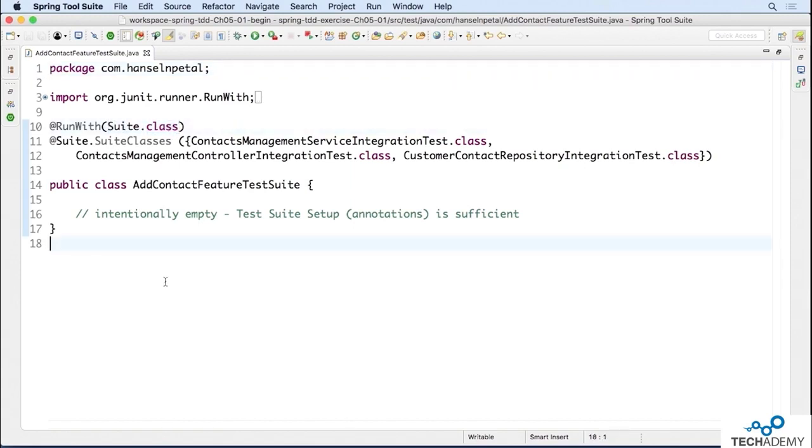So this is letting JUnit know that we want to create a test suite, and we also have to supply the list of classes that we want to aggregate together. So therefore, for this particular test suite, we choose to combine the context management service integration test as well as the controller integration test and the repository integration test. And note that other than creating the class, there's no implementation. It's intentionally empty. All that's really needed is all of the requisite test suite setup annotations.